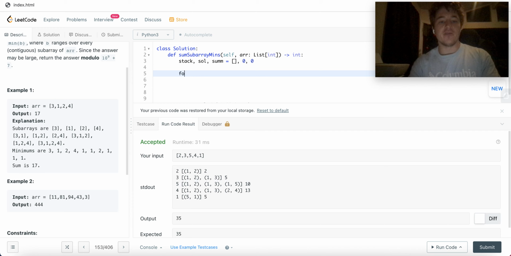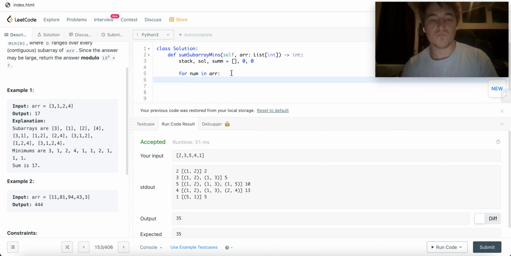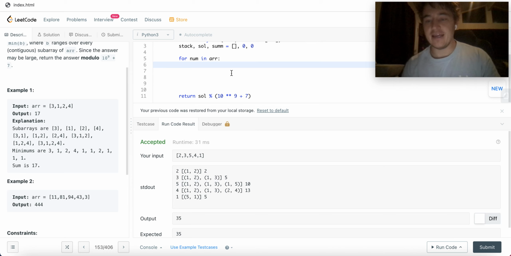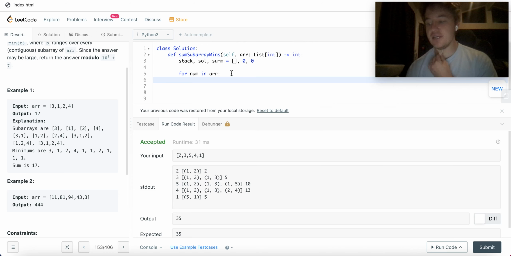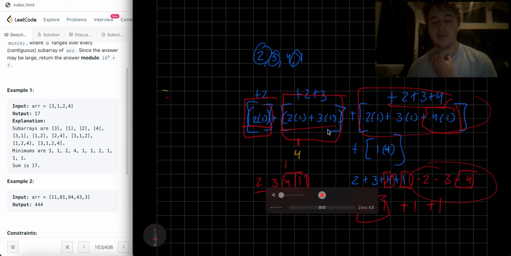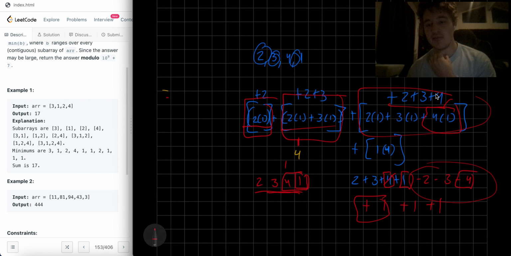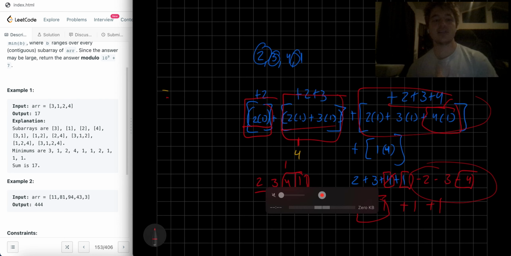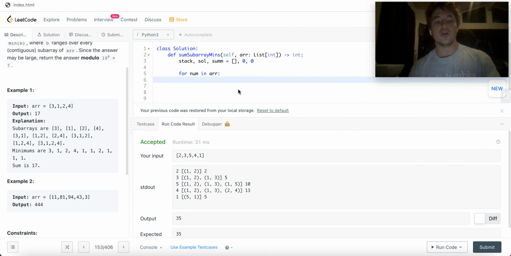So we're going to look at each num in the array, right? Now each num by itself is going to get added to the sum every time, right? Like when you have a 2, the 2 gets added. When you have a 3, the 3 gets added. When you have a 4, the 4 gets added, right? Because every element is its own single subarray. So we'll end up adding that to the sum. So we'll say sum plus equals the num.